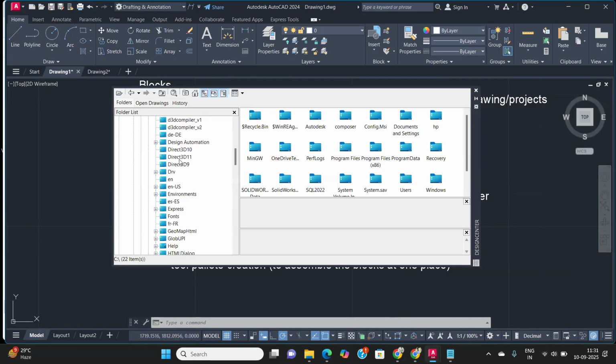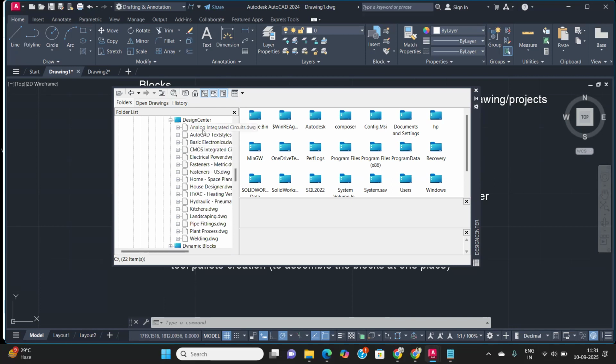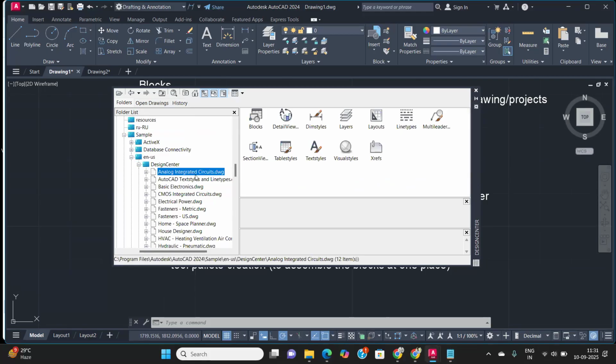Then come to the next part, the Sample option. Where is Sample? This is my Sample option, and click on it. Inside the Sample option, we have the en-US folder. Then inside the en-US folder, we have the Design Center option. Okay, and here we have multiple types of designs. Just click on analog integrated circuits. Here we have the options of designs, dimensions, layers, whatever you want to use.